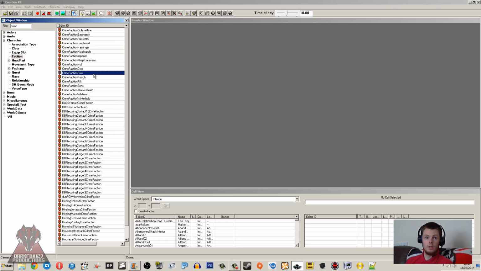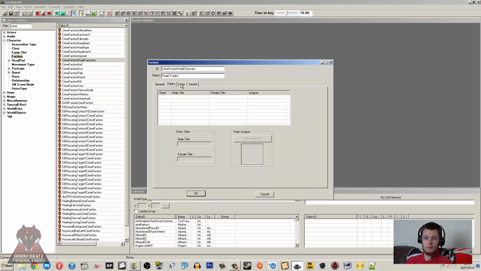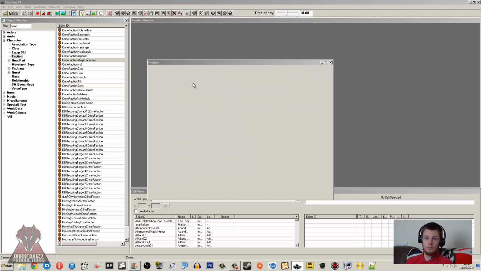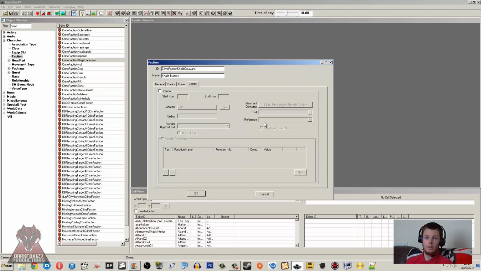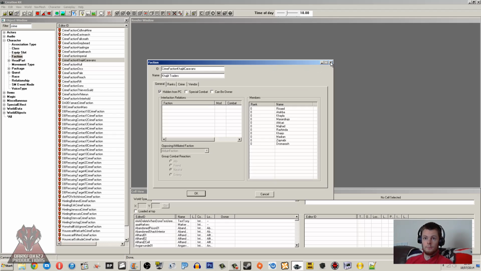So factions do an awful lot of different things, and the best thing to do with factions is go into them, take a look around, figure out what they do, what they're set up as. They might be for vendors, for merchants, for setting radiuses, knowing what times they're supposed to be doing different things, selling you different things. There's a lot of different things that factions do.